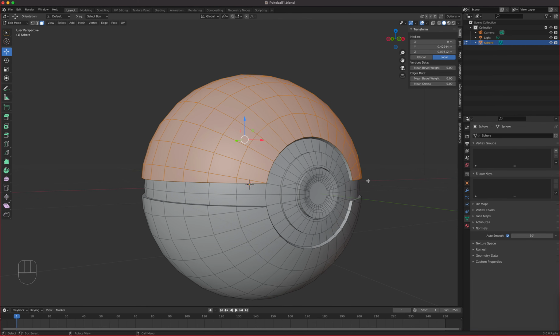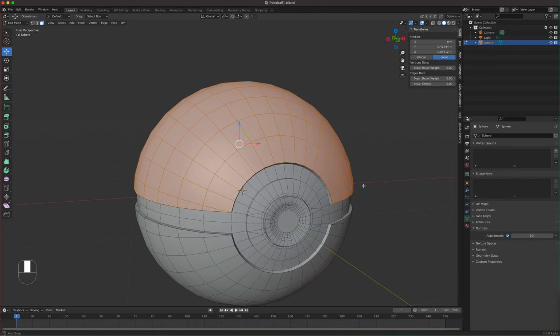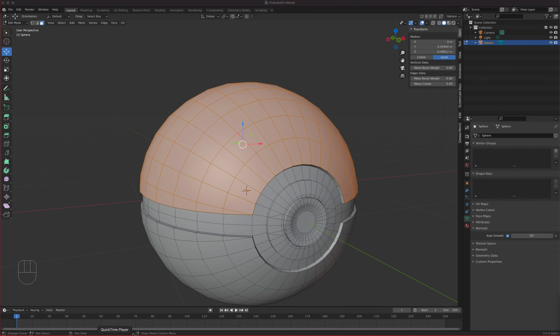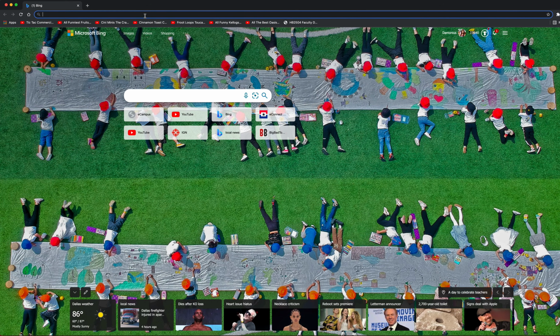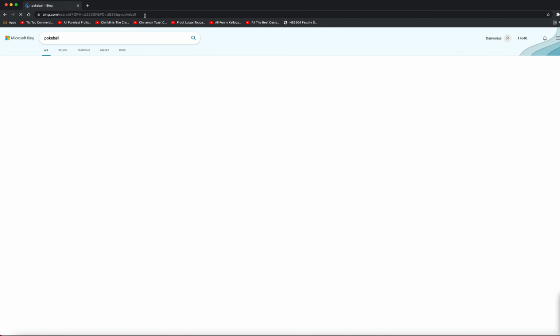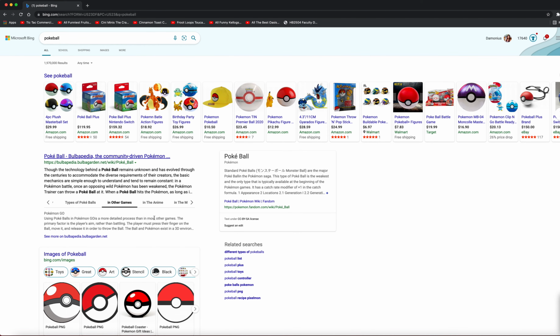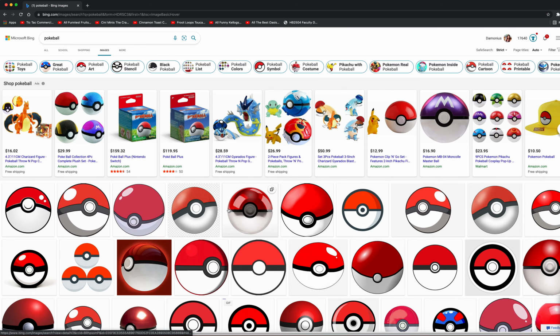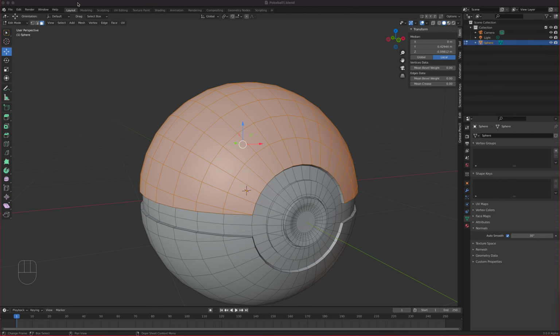So let me take a look. All right, let me just pull up a Pokeball real quick. Yeah, it's black. All right. Let me go back here.